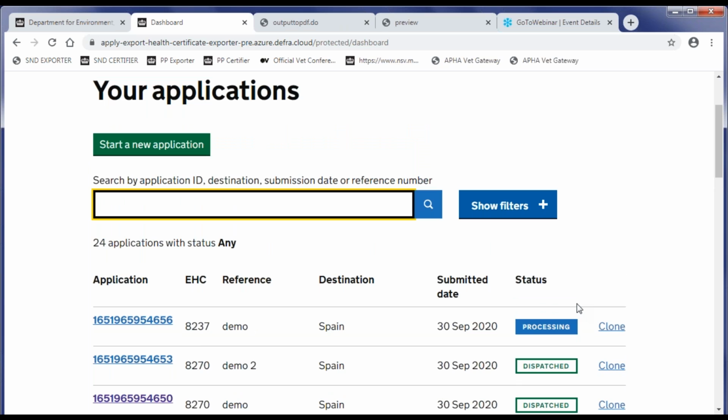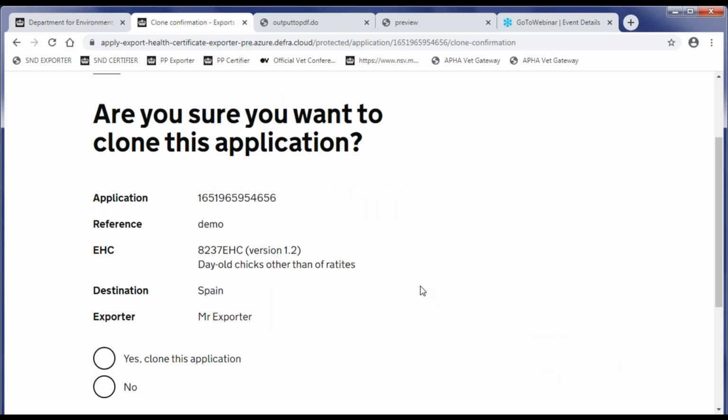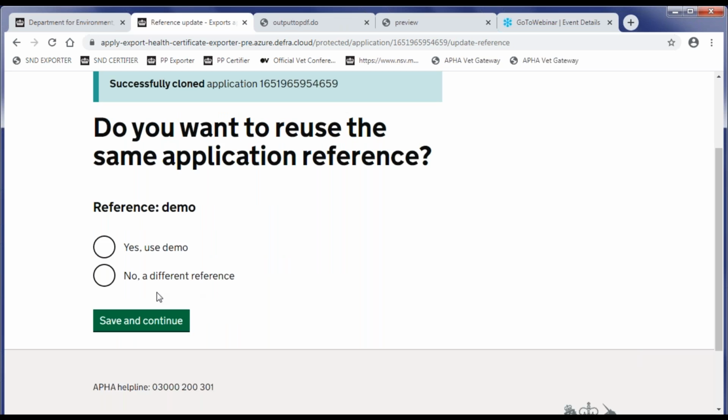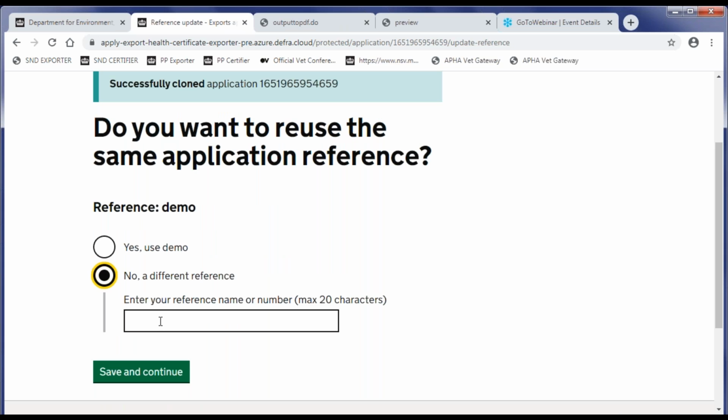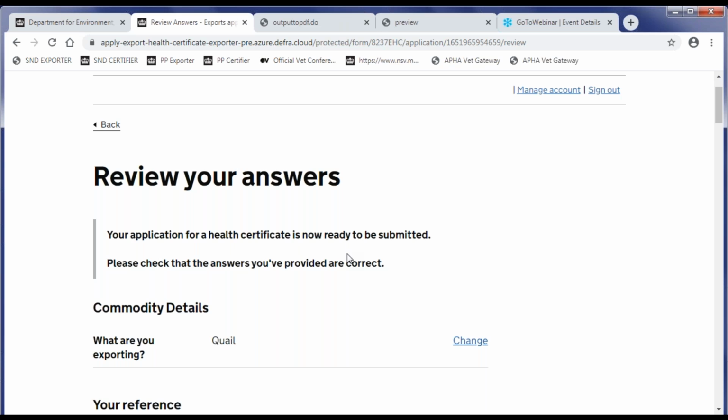Just a word about cloning. If you'd like to clone an application, I'll show you how it's done. You can click clone on any application regardless of the status. So we're going to say yes, we're cloning our application, and continue. It's going to ask you, do you want to reuse the same application reference? We'd suggest that you always use a different reference just so everybody knows where they're up to. Save and continue. Then it pulls all the information across that you put in on the application that you wish to clone, and it takes you straight into the Review Your Answers page.